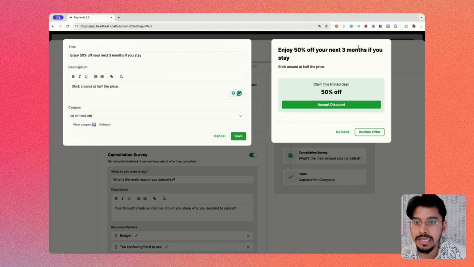So over here, I can see what it's actually going to look like for my customers. When you click the cancel button, the very first thing that you're going to see is, hey, you can enjoy 50% off your next 3 months if you stick around. Claim this deal, they can accept the discount, and this will stop the cancellation and automatically apply the discount to their profile.